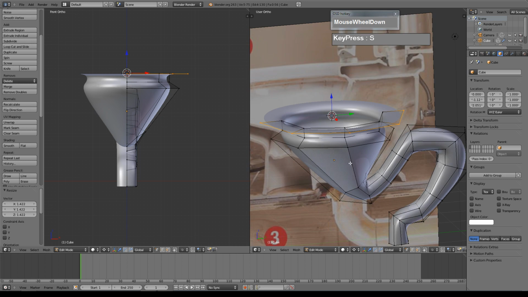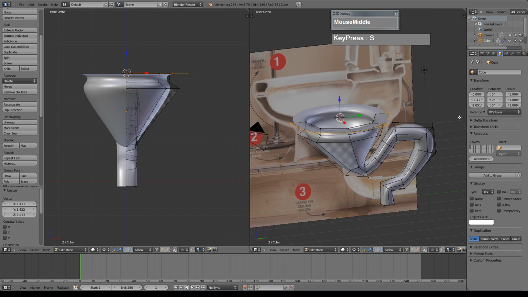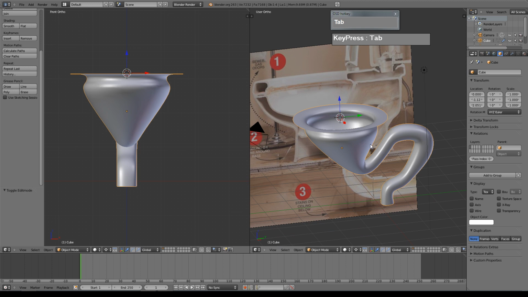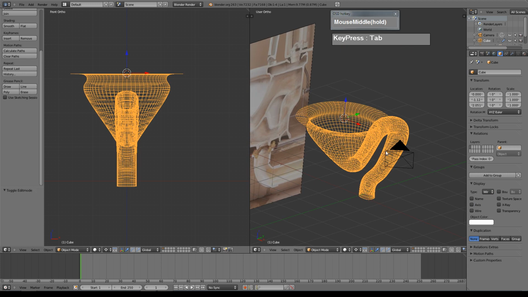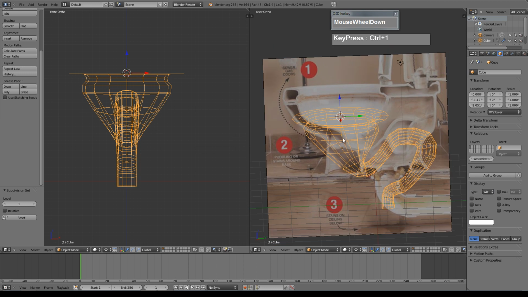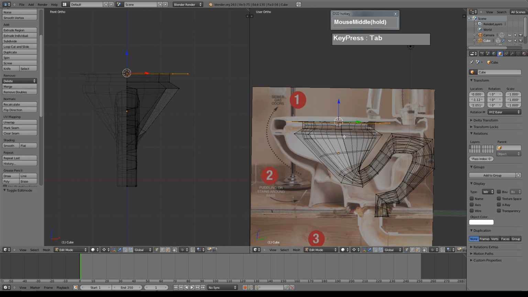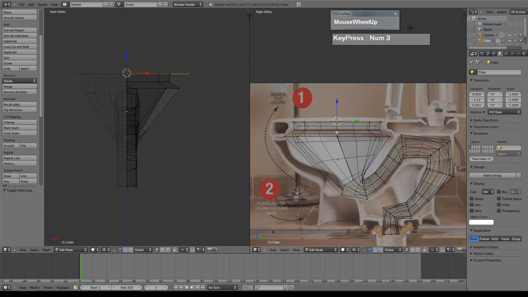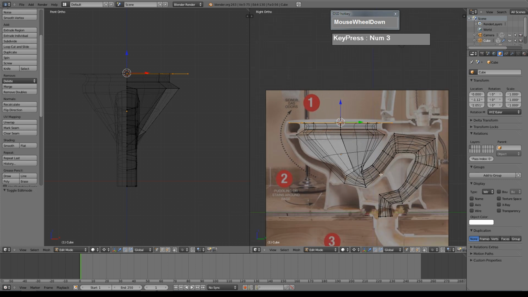Now if you find that the shaded mode is very hard to see, I can force the object to display as wire all the time. So while it is being selected in object mode, click on wire, alright, and then I'm gonna press Control 1 to reduce the subdivision so it's easier to see. Press Tab to go to edit mode, and then we can continue to model the exterior of the toilet bowl.